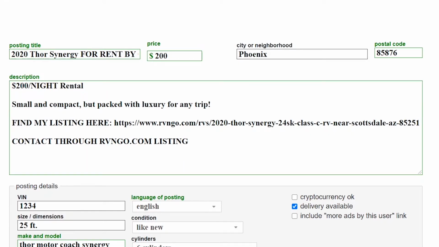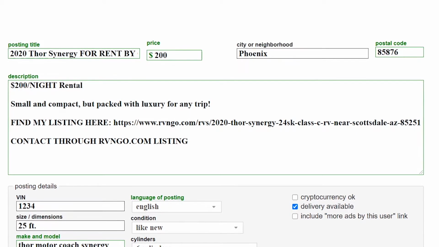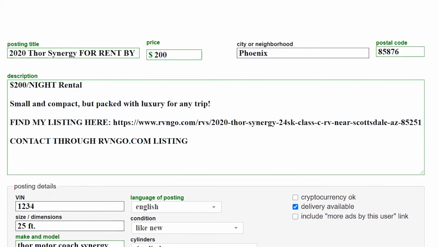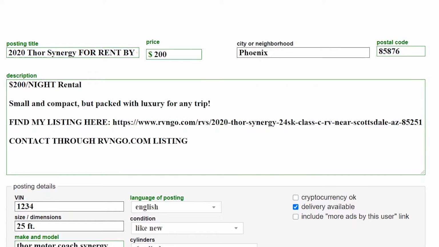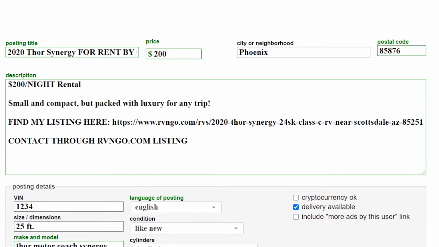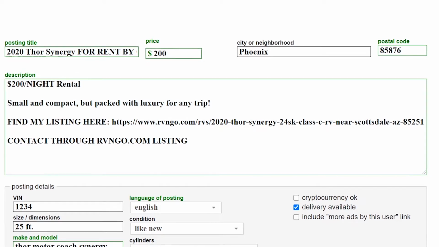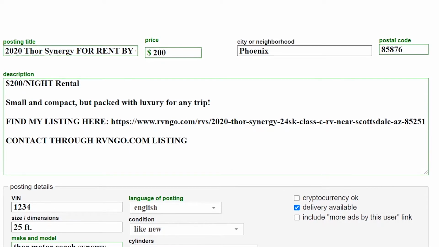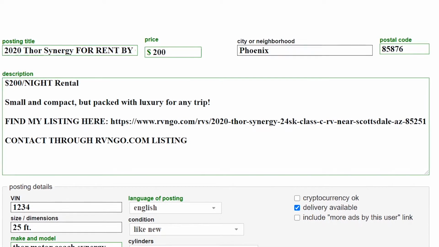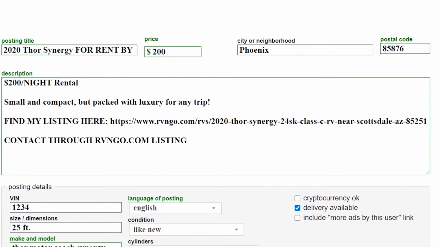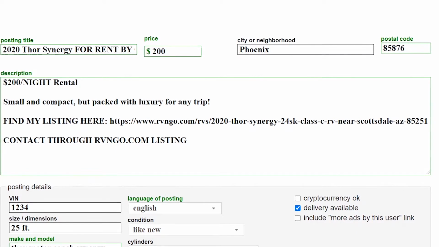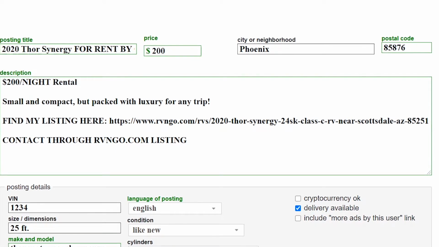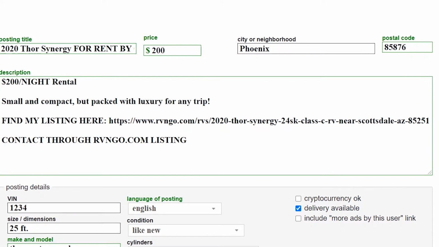The description is key to your listing. While you may be using Craigslist for larger outreach, your post is merely an entryway for a guest to visit your RV page on RVnGO.com. So make sure in the description section you specify Find My Listing Here and place the URL link to your RVnGO.com listing page. For your safety and security, we also highly recommend placing in the description Contact through RVnGO.com listing. Using our platform to communicate with a guest ensures they have a verified account and valid driver's license before renting your RV.